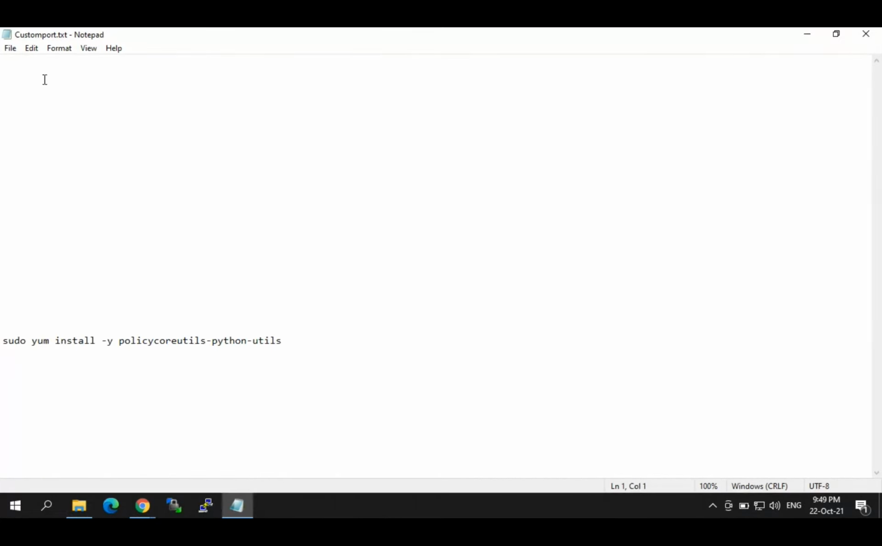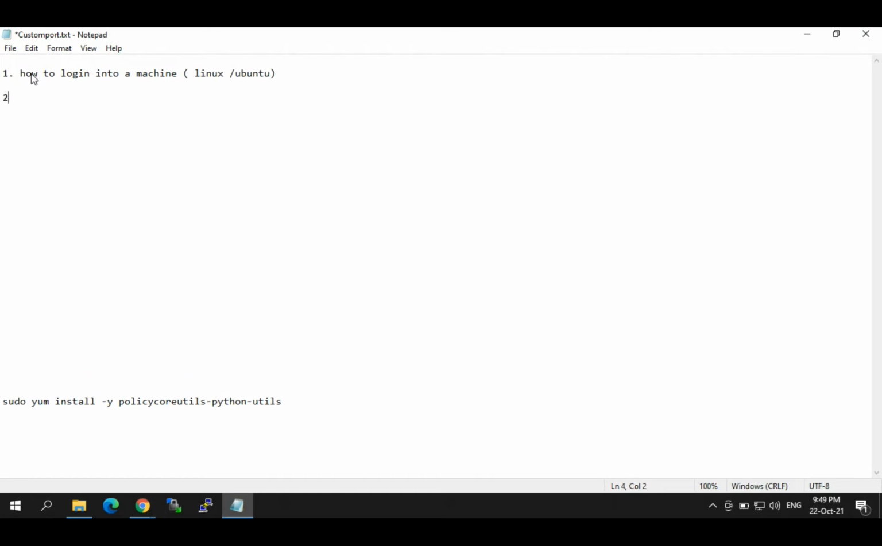So in today's class, we will discuss very important points. The first point is how to log into a machine. The machine is either Linux or Ubuntu. In the second part, how to log into a machine with a custom port.